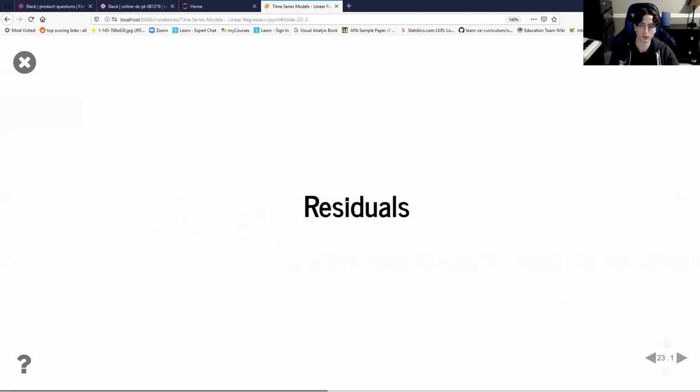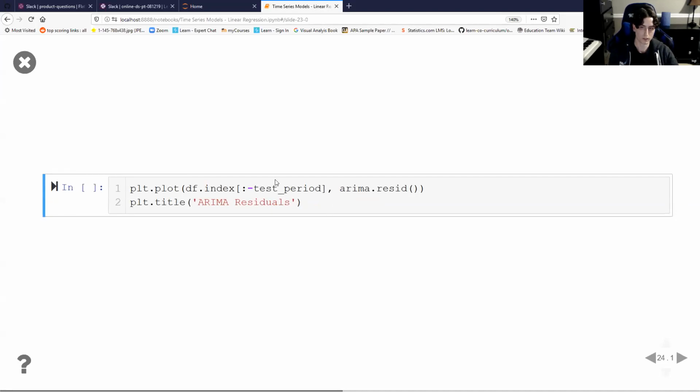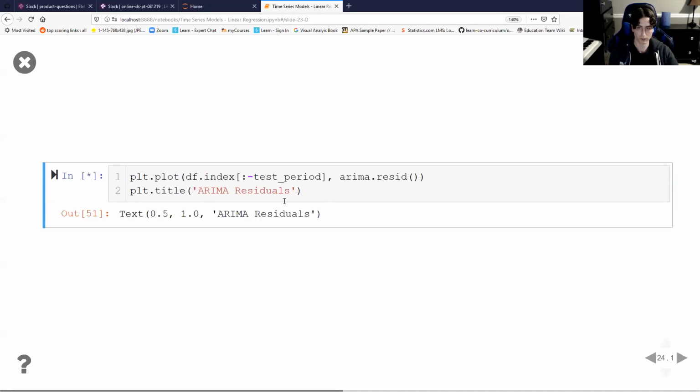So the cool thing about residuals with time series is if you fit a model and then get the residuals of the model, if the residuals still show seasonality, trend, stuff like that, then you know that your model's not completely taking advantage of all the information that it can get. So we can go ahead and plot the residuals then for both the ARIMA and the regression model.